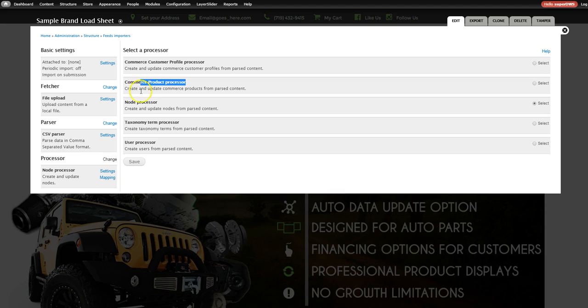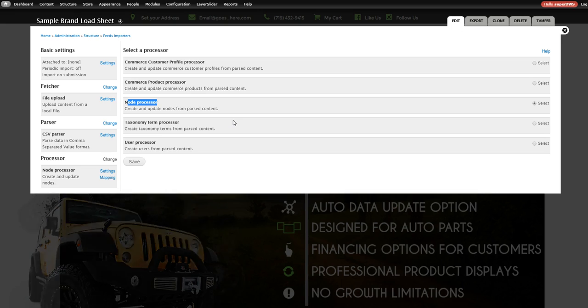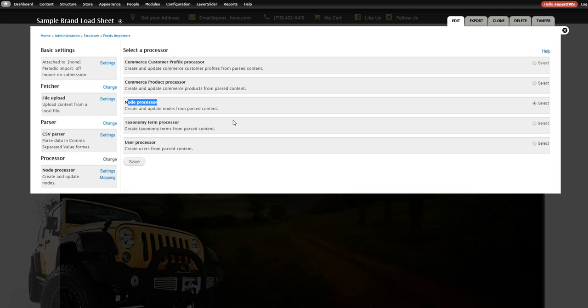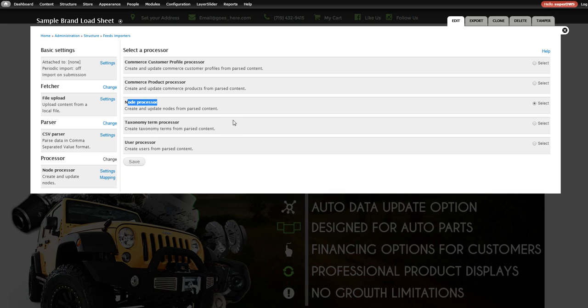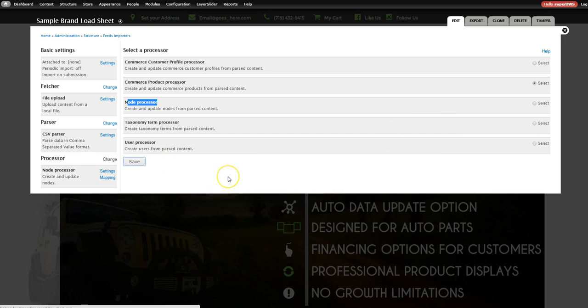Now when we go to do the importer for the displays, it's already defaulted to node processor. And on Drupal, content pages are called nodes, right? So there's node 1 through node 5 million, whatever. So again, you can use your importer to import a lot of different stuff. But right now we are importing a commerce product. So we're going to save that.